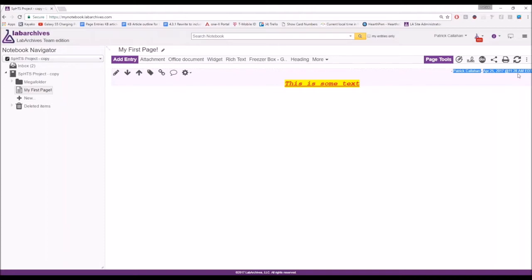The time for each action in LabArchives will always come with a timestamp that's the official time for the given user's region. And you'll see this timestamp all over the place as I continue to add data to the page. Now next, I'm going to add a heading. And headings are really good for dividing a page into sections, particularly as your page becomes longer or changes topic. It's useful to section that out with headings visually.